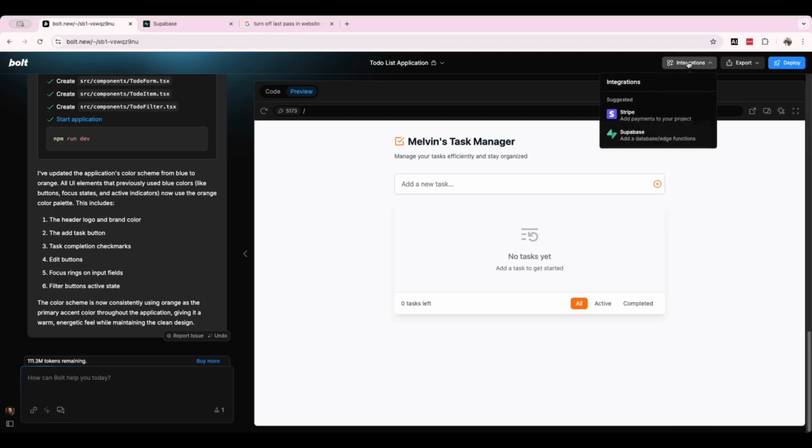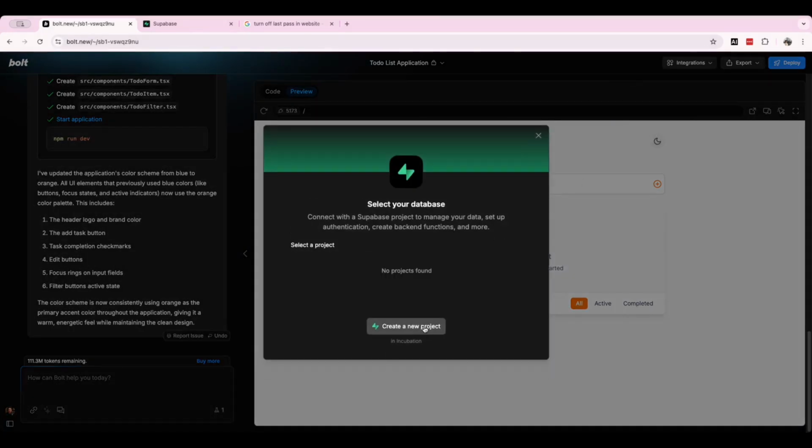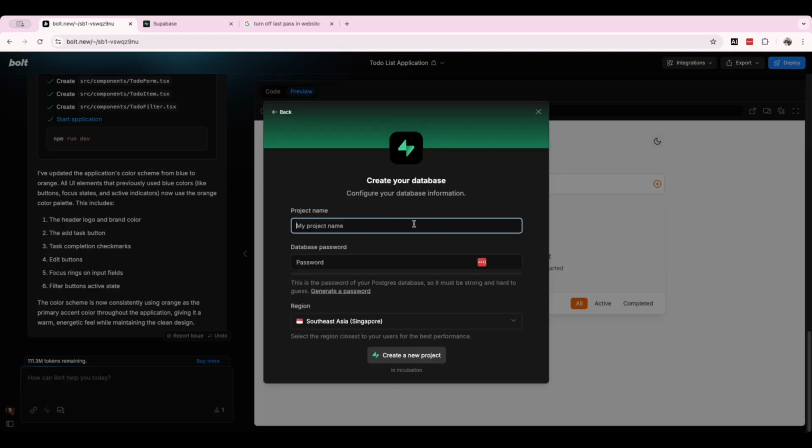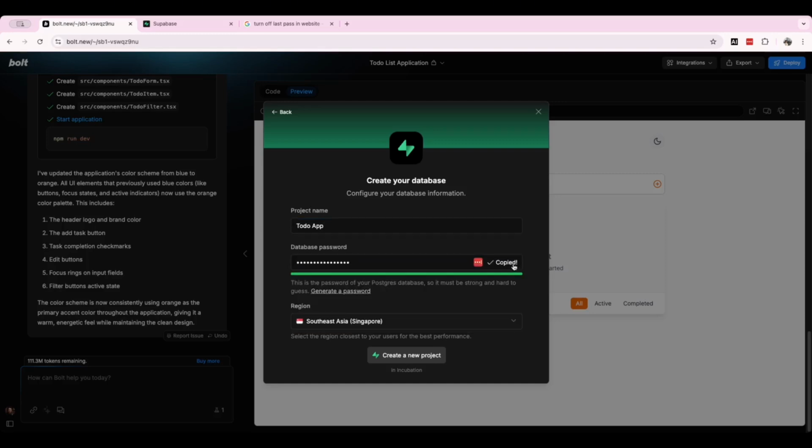Let's click on integrations. Let's click on Supabase. Then let's click on create new project. Let's name it to do app. Then let's just use our password manager to create a new password. Make sure you save this password because this will be handy if you need to access your database from another tool that needs the password. So let's choose a region and let's click create new project.